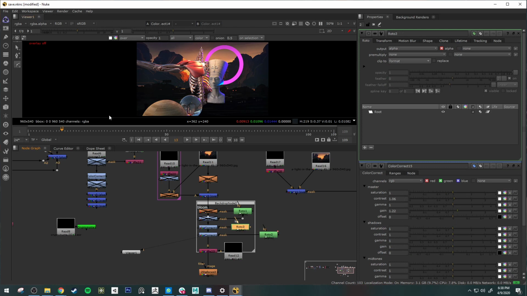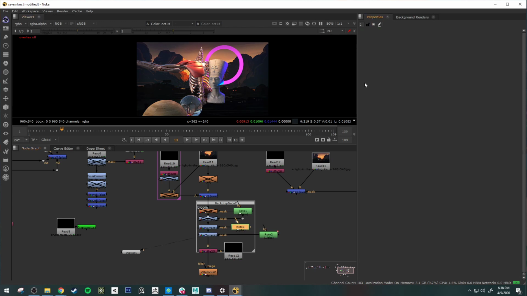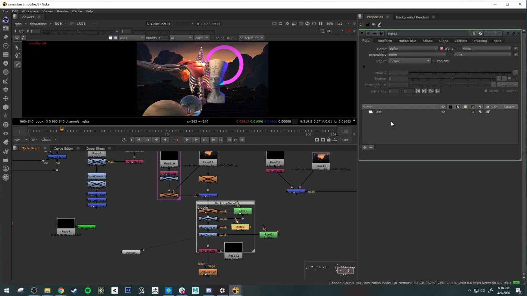Right now the roto doesn't have any images in it, so it's not working. So let's go ahead and clear out everything else. Come back to this roto, and I'm going to draw a sphere in this case, or ellipse. So I'll draw an ellipse.